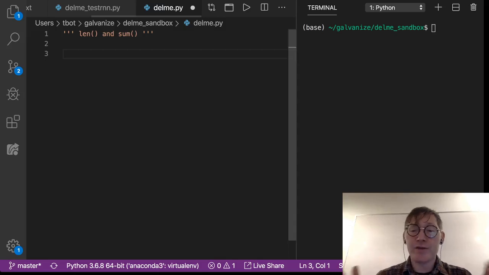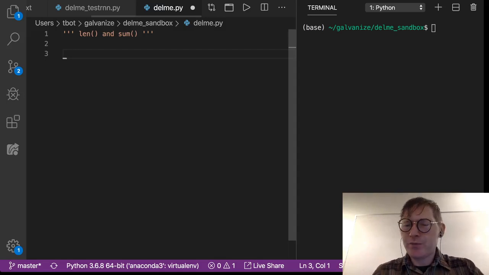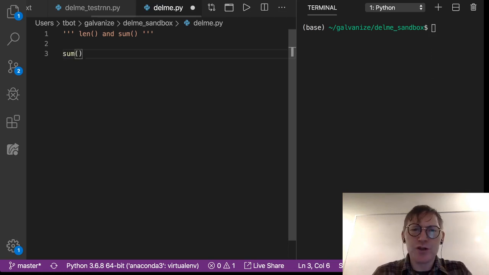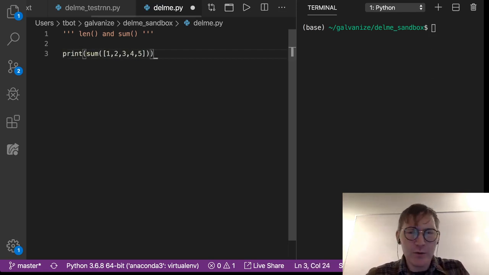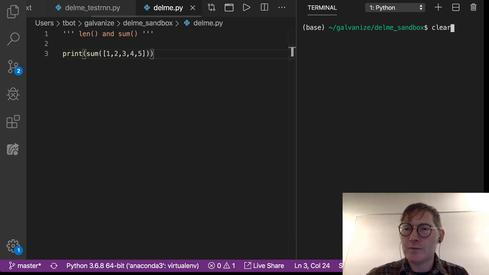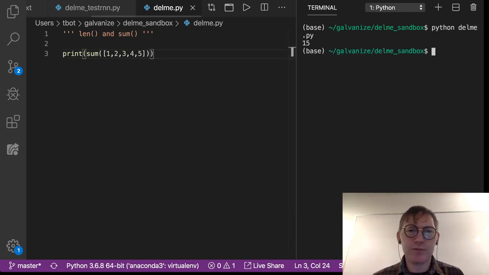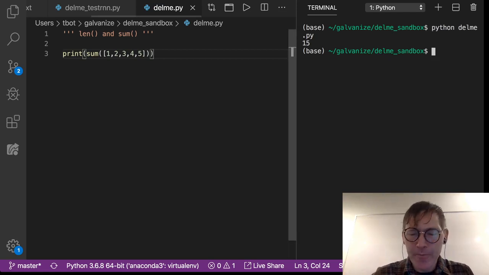Now we're going to talk about the sum function, another one that you're going to use a lot. Before we talk about it, it's just a built-in function, right? The sum of some list, let's say 1, 2, 3, 4, 5. I can go ahead and print this, and we're going to see the result of the sum of 1 through 5, right? So 1 plus 2 is 3, 3 plus 3 is 6, plus 4 is 10, plus 5 is 15, and we can see that output 15 over here.